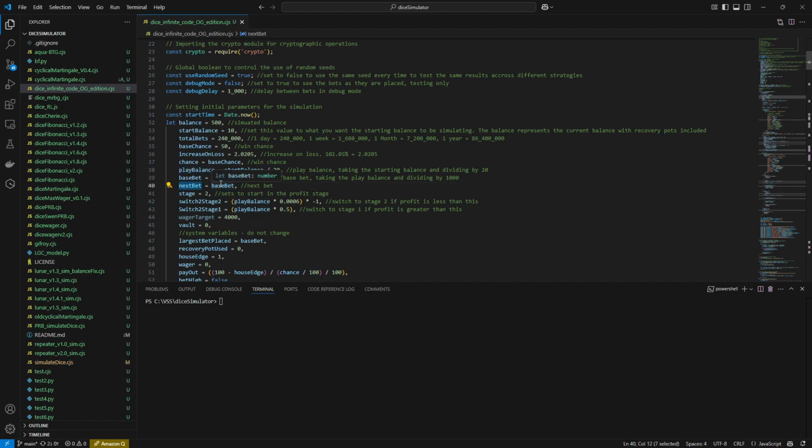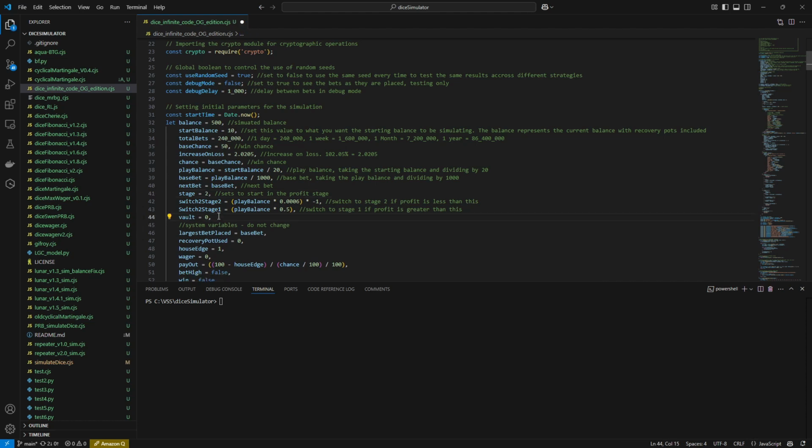And here we're saying that the next bet is base bet, and we're going to start at stage 2. So if you want to do any experimentation, know that stage 2 is the profit building stage. This is where it makes 50% of the start balance as profit before it moves into stage 1. So here I've defined the variables for when I'm going to switch between stage 1 and when I'm going to go back from stage 1 into stage 2. Wager target is no longer needed. I'm going to take that out, and I've set the vault to 0. Now the rest of the variables you don't need to touch.